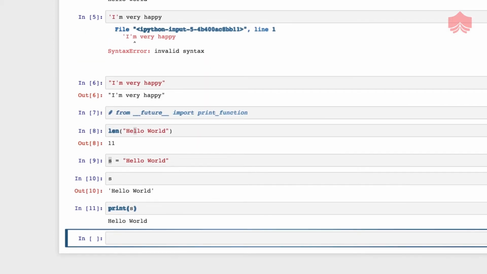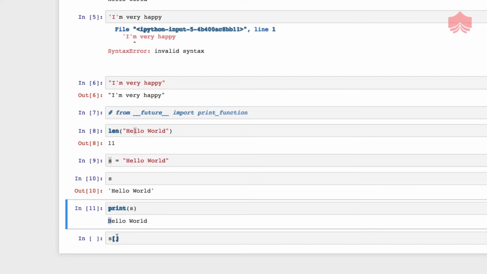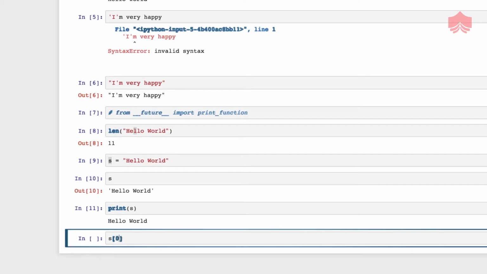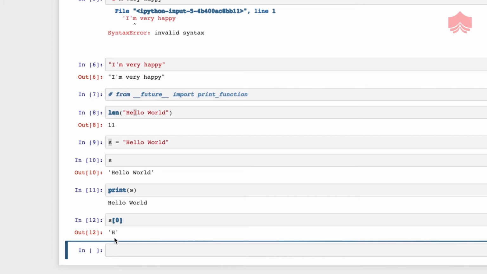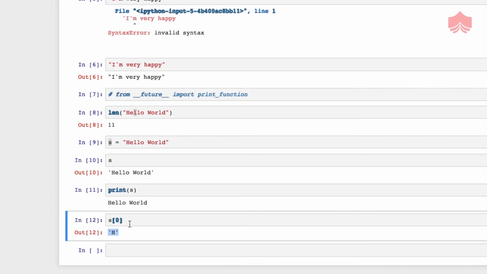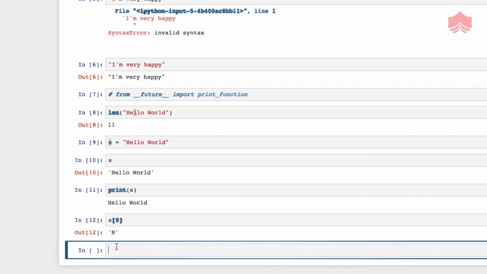So now let's start indexing. Okay. So I'm going to take s, and I said we use square brackets, and then I want to call upon this letter H, for example. I'm going to say 0, and then I run it, hit shift return, it returns H. So that's what it does.